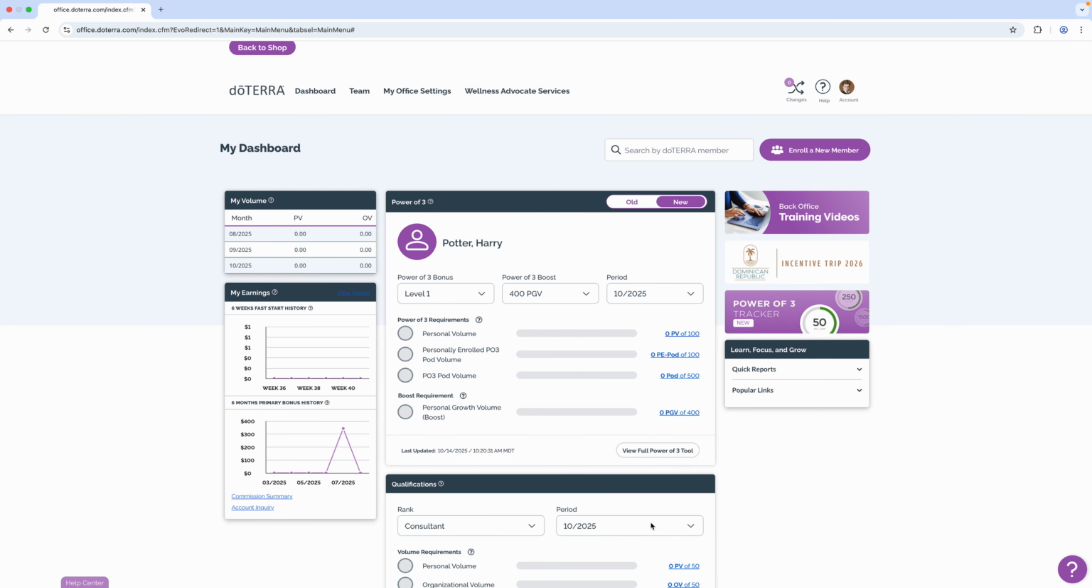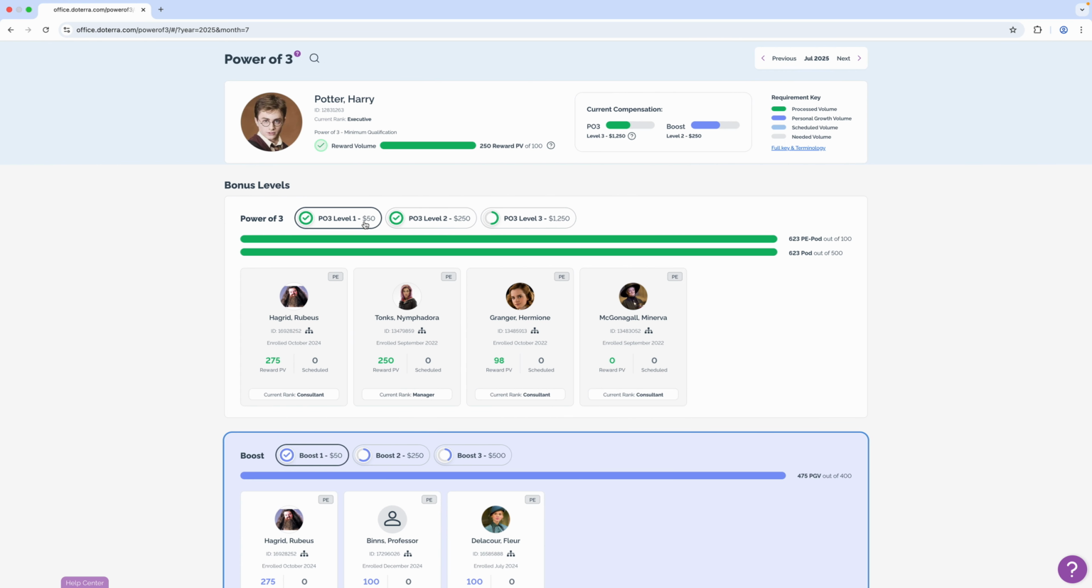The new features on the back office Power of 3 tool help you easily keep track of your pods, personal growth volume, and more. To access the Power of 3 tool, click on Team, then select Power of 3 from the drop-down menu. Or, if you're on a mobile device, tap Menu, Team, then Power of 3. Once you're here, you'll see your 3 Power of 3 levels.